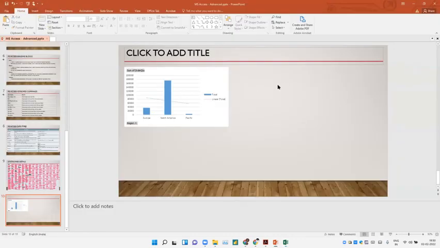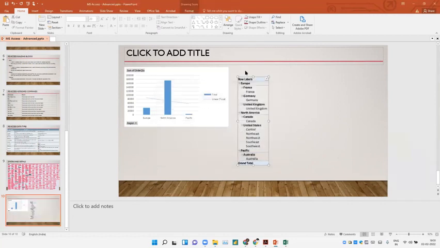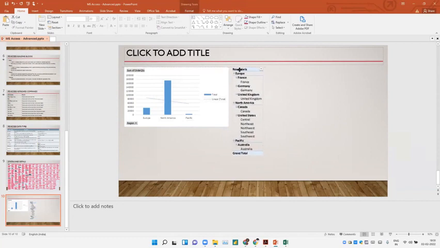Okay, let me take this up and then go to the paste and paste special. What is the option that I do select for an automatic updation of these links? How do I do it, Monique? So you need to paste the link and then Microsoft Excel object, worksheet object. Okay, I paste it here. So this is how it's going to look like.